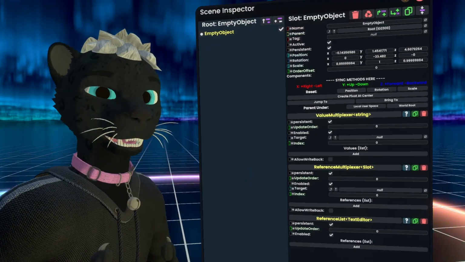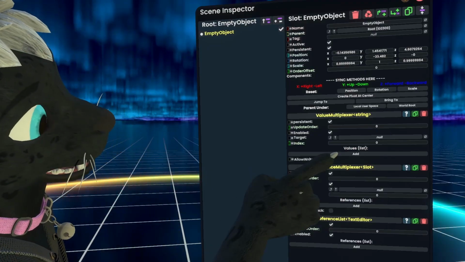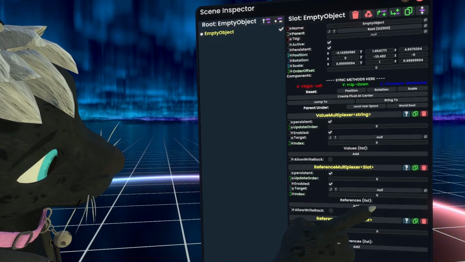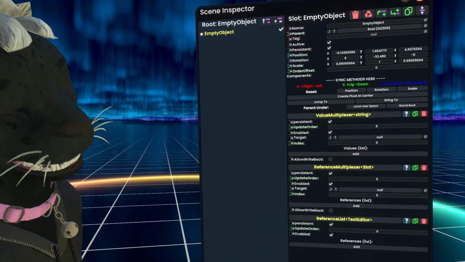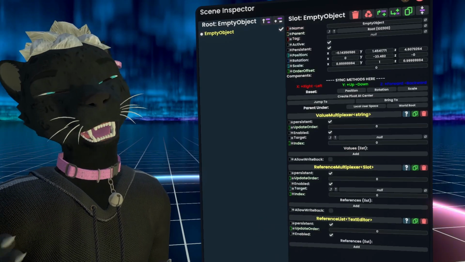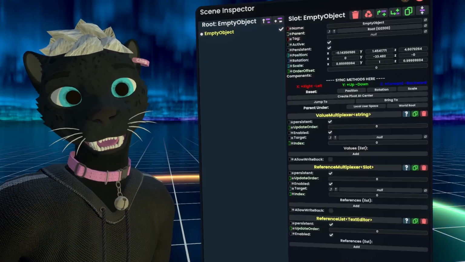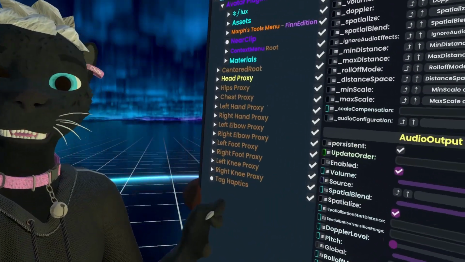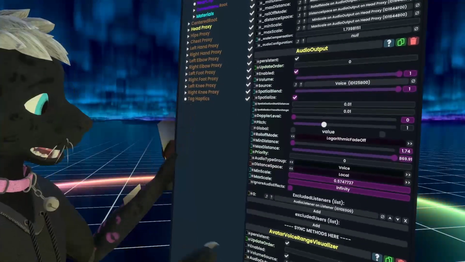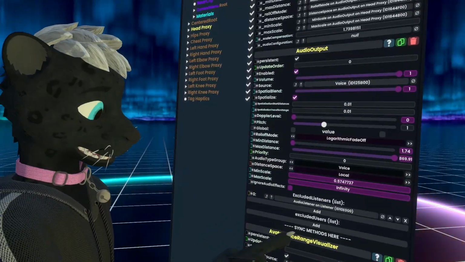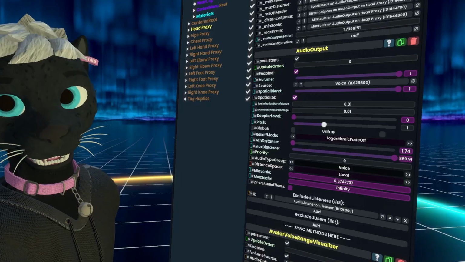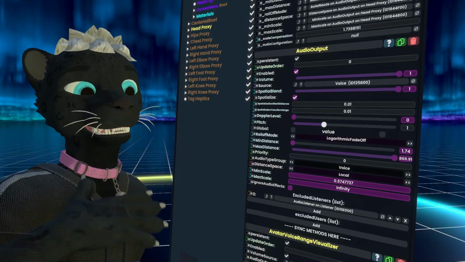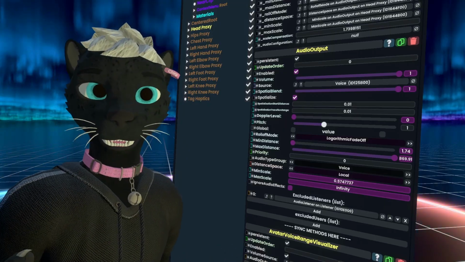In order to pull this off, you need a component that says list on it: values list, references list. There's 3 components that really have those that I can think of, but there's a lot of others. For a quick example, this is my audio output on my head proxy. And down here it has excluded listeners list, excluded users list. Those are types of lists that you can now iterate over using Flux nodes.